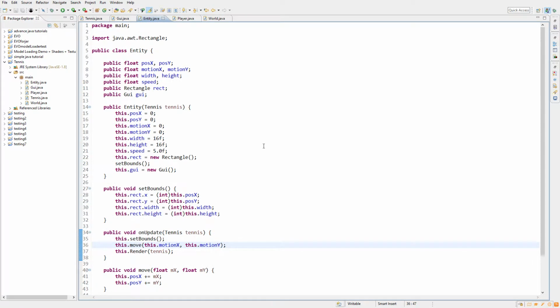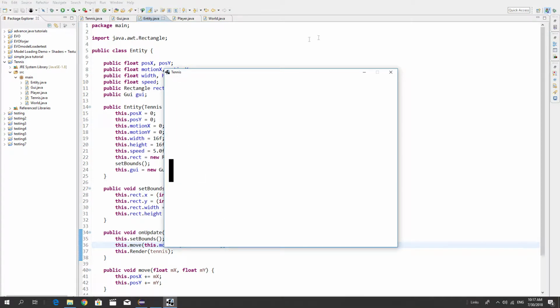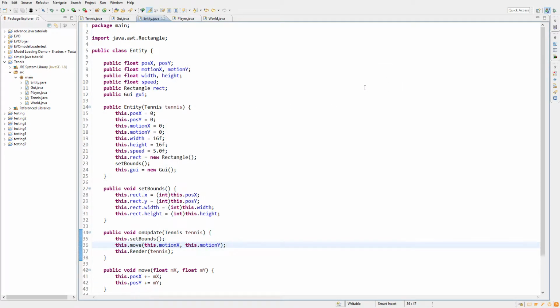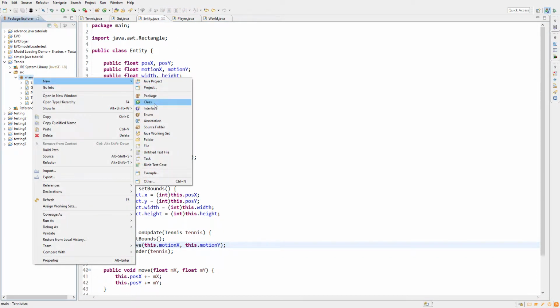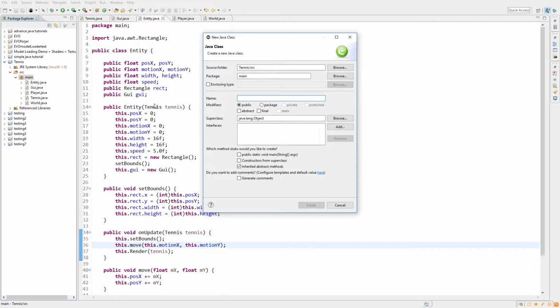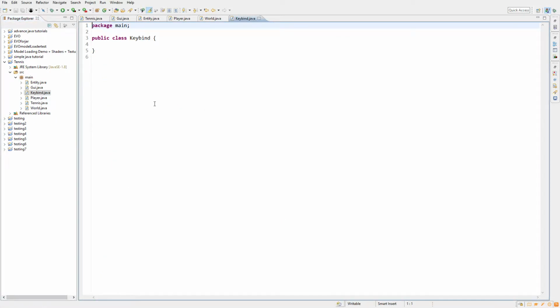In this video we're going to make this little sucker move up and down. I know, exciting, right? First of all, it's pretty simple. We're only going to change, if I'm not mistaken, the player class, and we're going to make a new class. So let's make a new class. It's going to be called KeyBind. Okay, very nice. Sorry, I just had a lot of coffee.